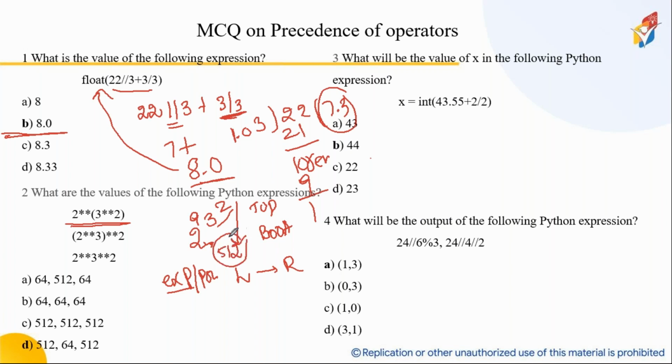Whatever she said is correct, but you should also explain in such a way. First of all, parenthesis will be executed. Parenthesis 3 square will be 9. So 2 power 9 is equal to 512 only. Now, can you please explain this one? According to the PEMDAS principle, parenthesis first: 2 cube is nothing but 8. 8 to the power 2 is equal to 64. Now in the third example, I don't have parenthesis, so this will be executed in this way. This will also give me 512. So the answers are 512, 64, 512. Is it okay?